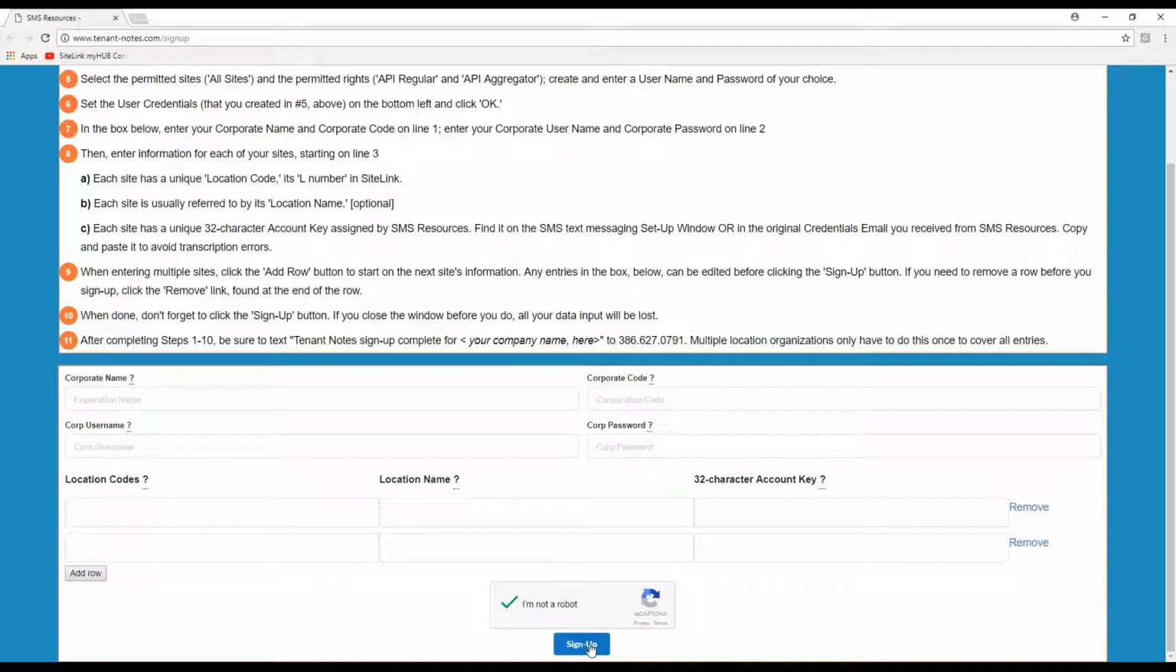And the last thing that's as important, after you complete steps 1 through 10, this step 11 is certainly most important for you. You need to text to 386-627-0791 the message, "Tenant Notes Sign Up Complete for," and then you can insert the name of your company.